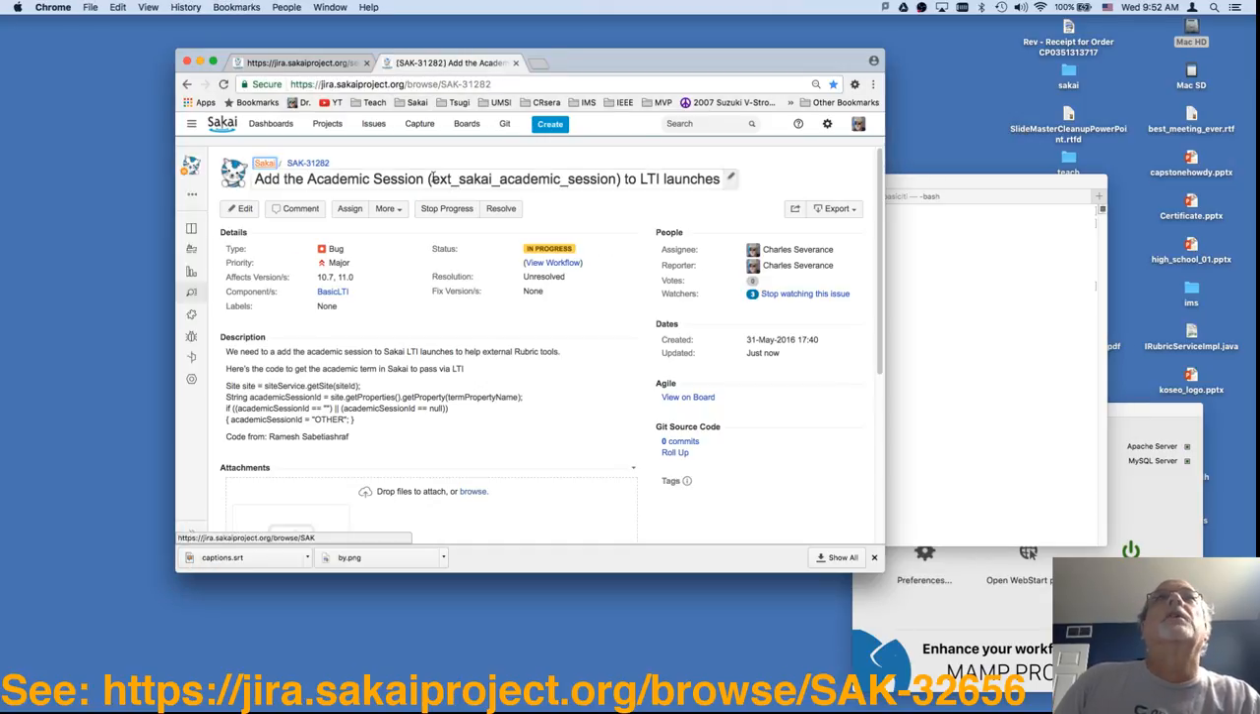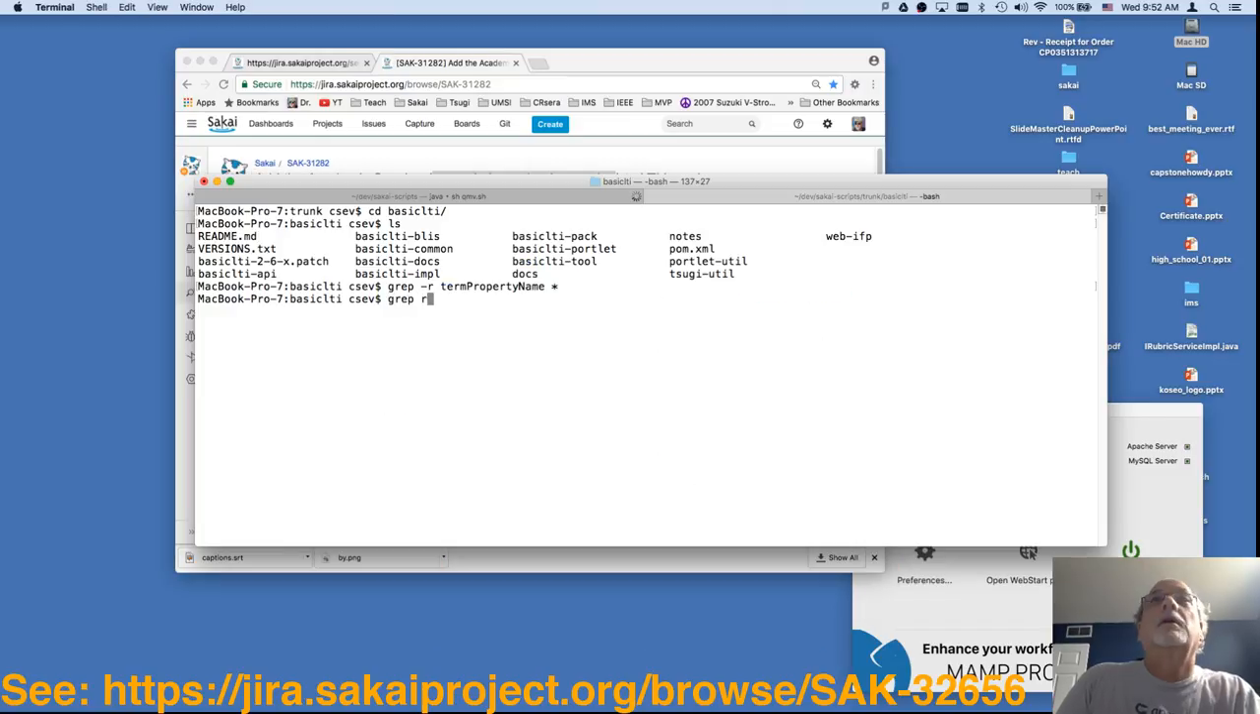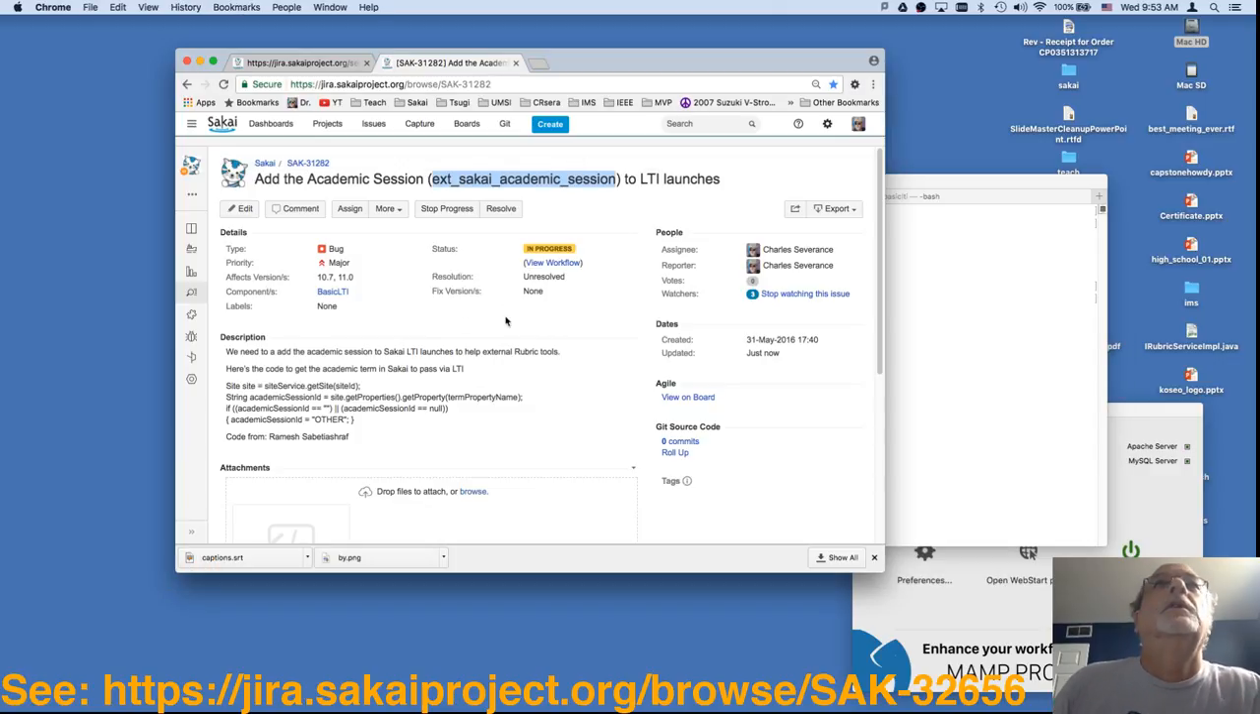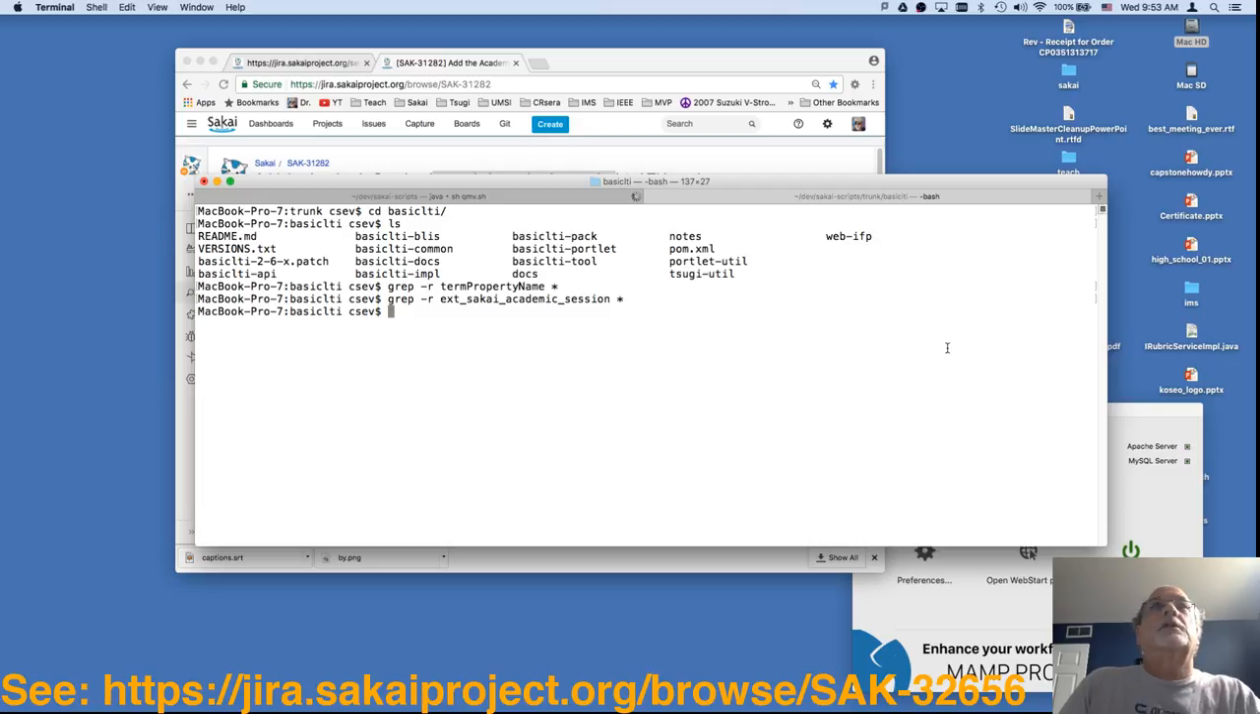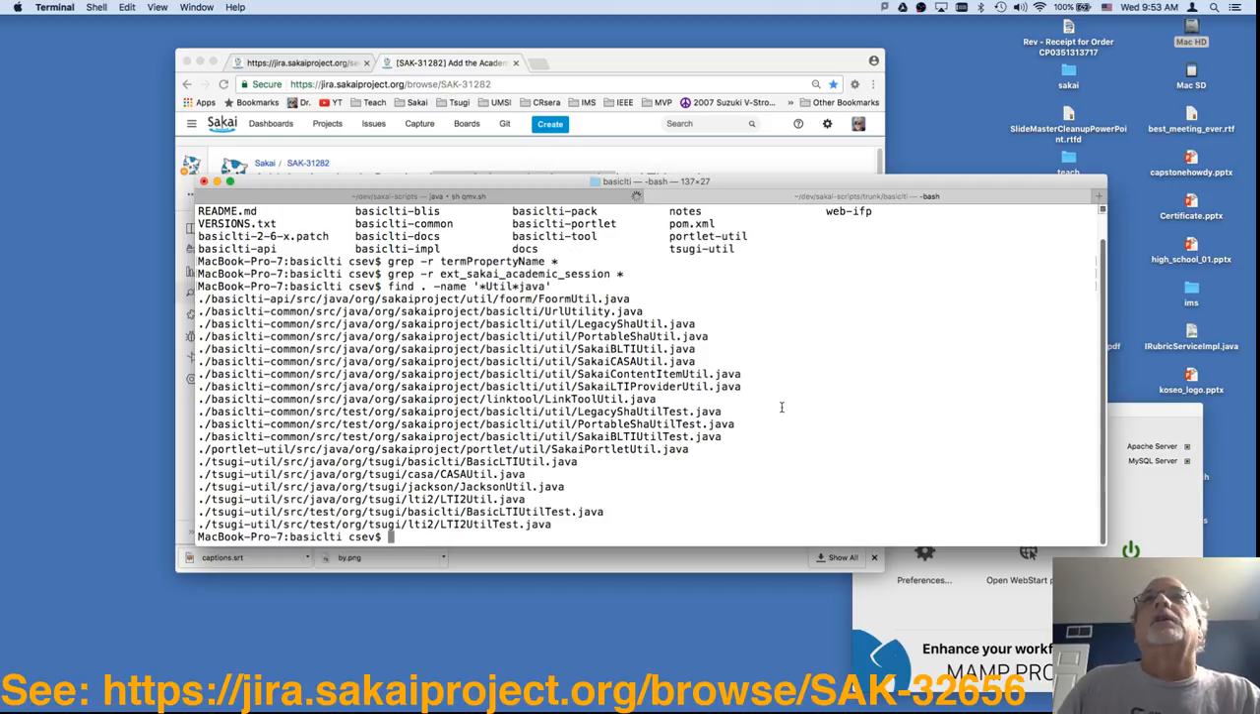Let's just make sure I didn't already add this. It would be like me to add this and forget to close the Jira, but it's not there. Okay, let's have some fun. Let's see. That's in a util. Find dot minus name star util star jump. I can talk more on these when it's not as intellectually challenging.